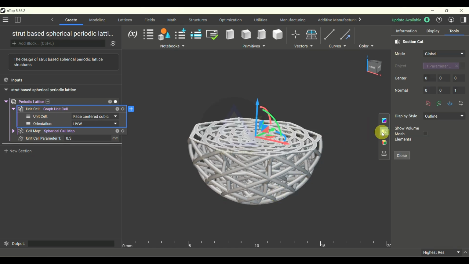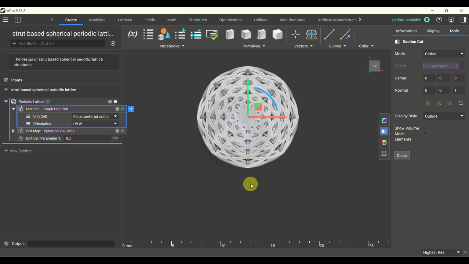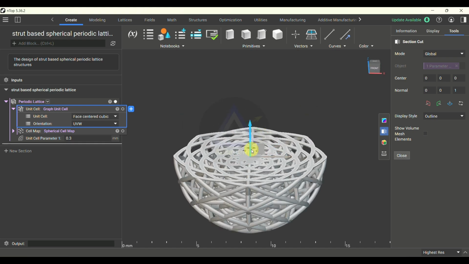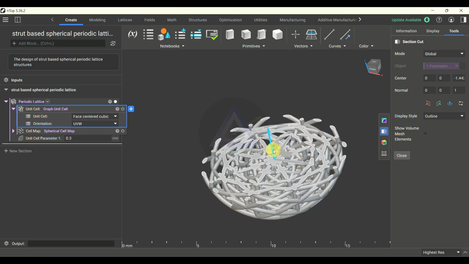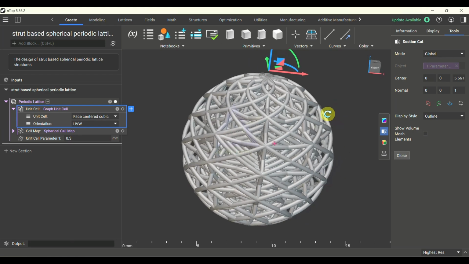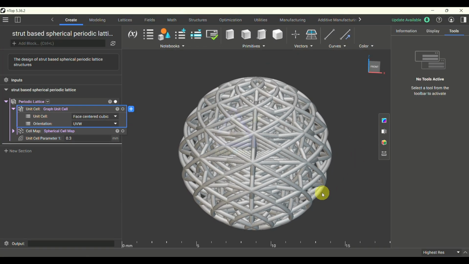Now if somebody wants to check its cross section view, look at this. It's like a sunflower cross section. Now let's see its cross section view at different planes. Yeah, this is how one can design spherical, that is, strut based spherical lattices. So that's it for today.